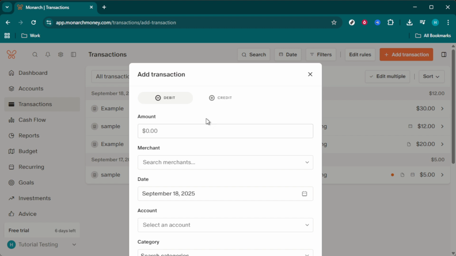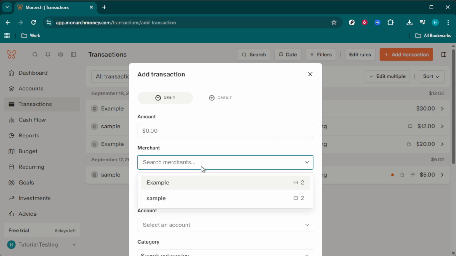One of the fields in this form will be labeled Merchant. This is where you indicate who you made a payment to or from whom you receive money. Start typing in the name of the merchant. If this merchant is new, or if you haven't previously entered transactions with them, they might not show up in your pre-existing list. This is where the ability to create a new merchant comes into play.